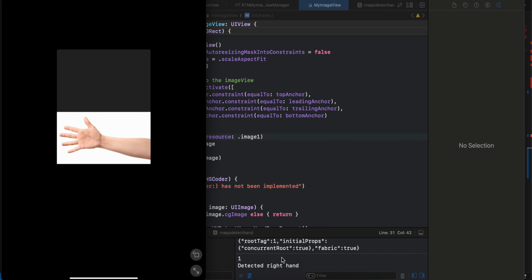That's fine. There is one more issue which I couldn't really figure out. Here you can see it is telling right hand, so this was detected properly. There is one more issue which I couldn't really figure out, how to send this data back to React Native side. Now I know how to send it for Turbo modules, but this is a Fabric native component.